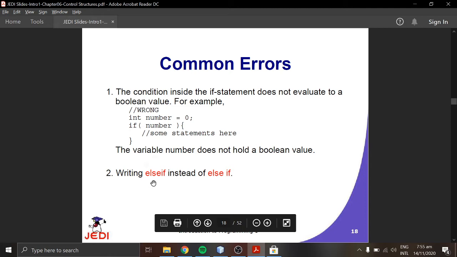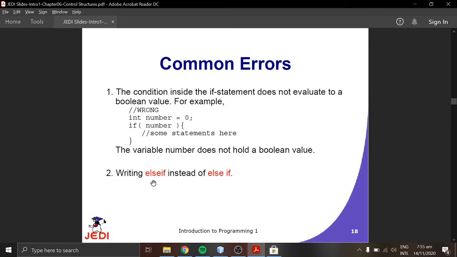So another common error is you write else if without a space. Okay, it will also issue a compile error. Okay, there must be a space: else space if.